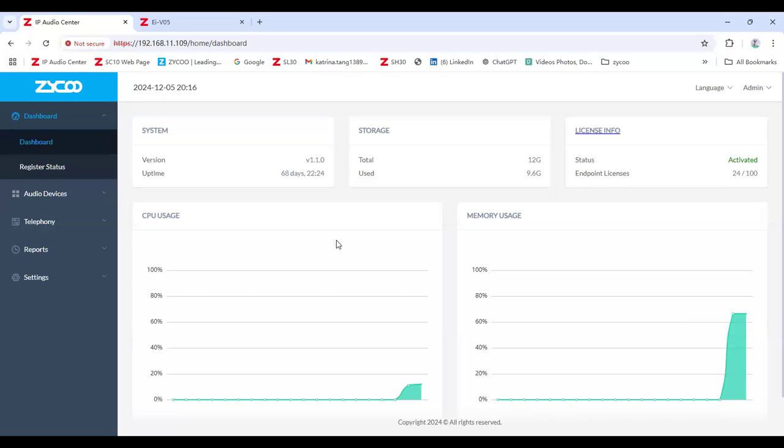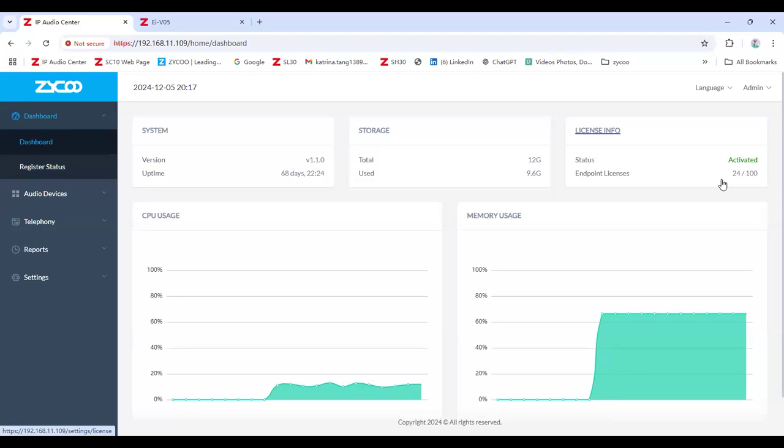If it is your first time logging into the IP Audio Center, the status of the license info will be inactivated. So you need to upload your license here, and then the status will change. For the software, we have a 45-day free trial period. During this time, you can experience the IP Audio Center software for free.